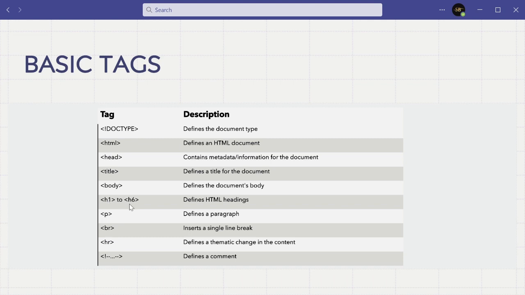Then there are headings from h1 to h6. These are used to define the headings of the HTML document. The p tag is used to define a paragraph, and br is used to insert a line break. And there are several other tags also, like footer, header and so on.